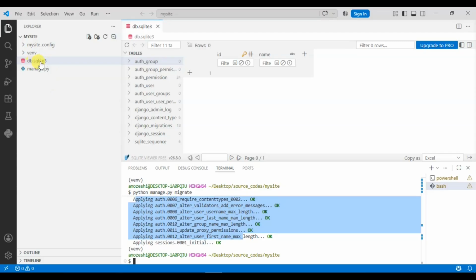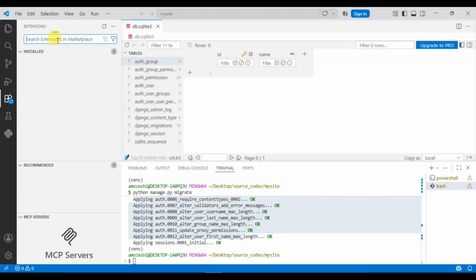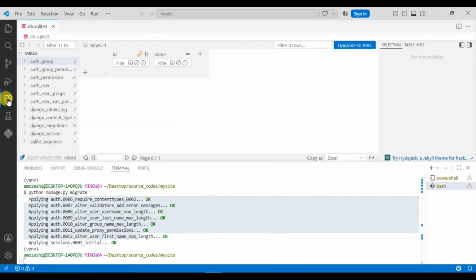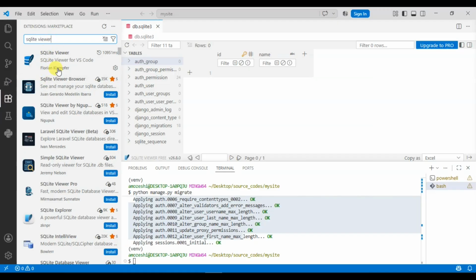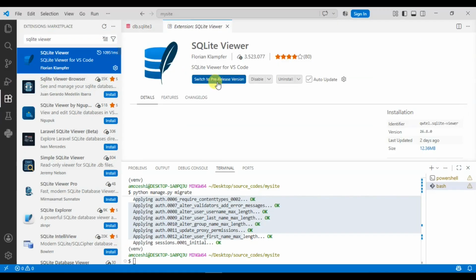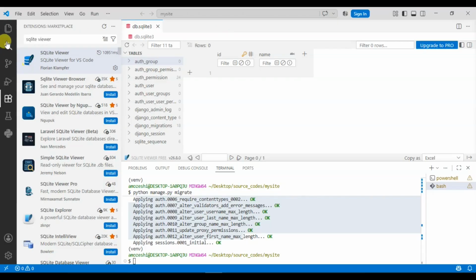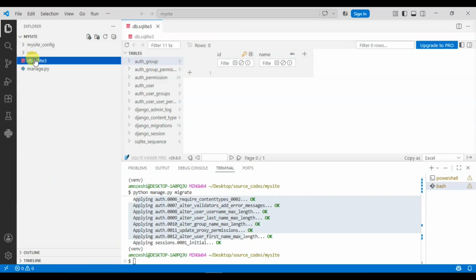So in order to see the names of these tables, we should go to the extension section and search SQLite viewer and install it. I have installed it already, so, as you can see, you can double click easily on your SQLite database in order to see the names of the installed tables inside it, as you can see.